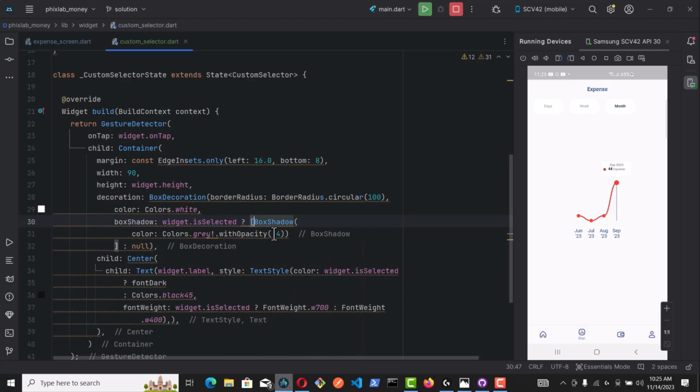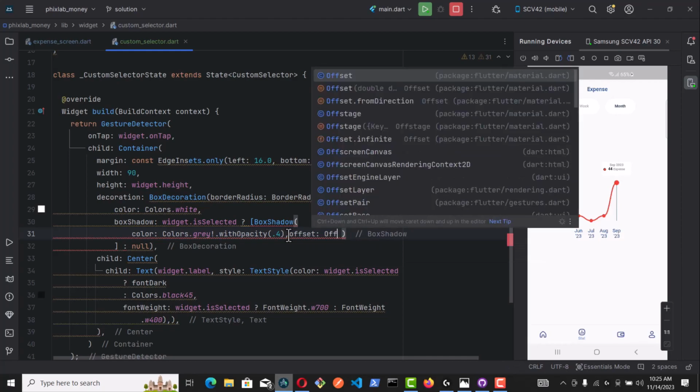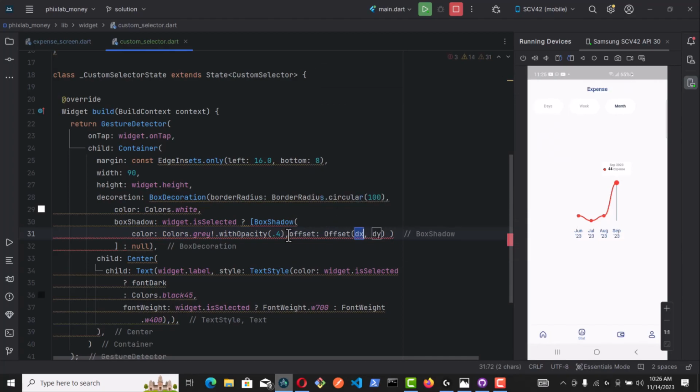All right, so yeah, there's plenty of things that we're actually not doing on the box shadow. If you can guess that. So I think we only have color in there. We need to have offset, which is going to be an offset, and the dx and dy of it. So we're going to do 0 and 8. And then we're going to do another thing of blur radius. Let's say about 15. We're going to do what next? I think this is enough.